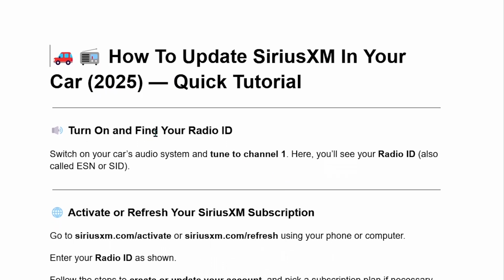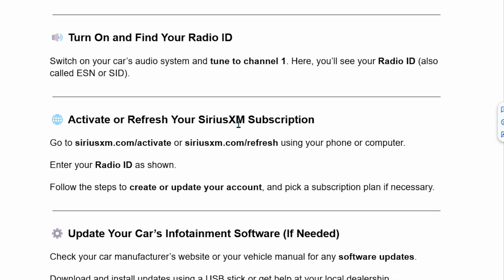First, turn on and find your radio ID. Switch on your car's audio system and tune to channel 1. Here you'll see your radio ID, also called ESN or SID. Activate or refresh your SiriusXM subscription.